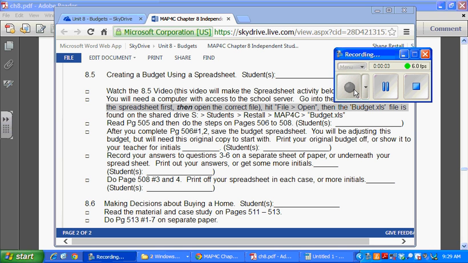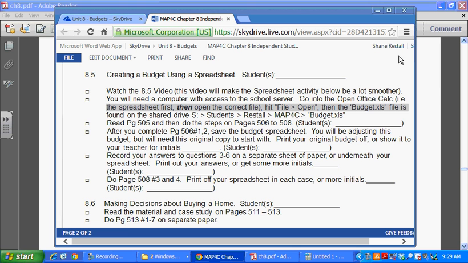Okay, welcome MAP4Cers. This is a video on 8.5, which is a reminder about how to get into the spreadsheet on the computer. Today we're going to be doing some budgets, and I'll just give you a little push in the right direction. As it says here, open the Office Calc, which is the spreadsheet, first.